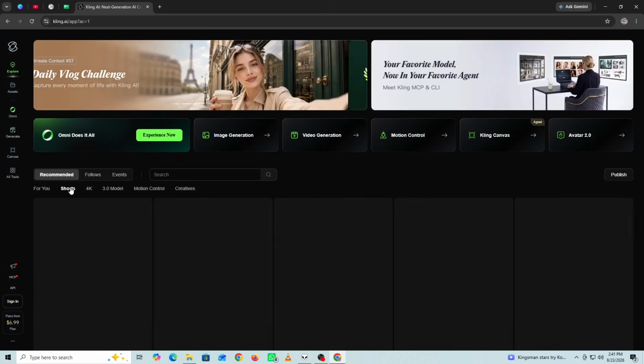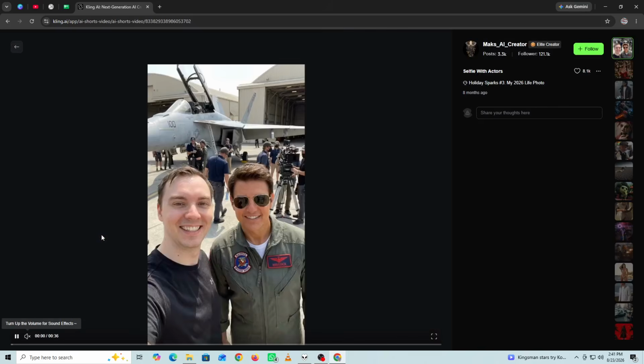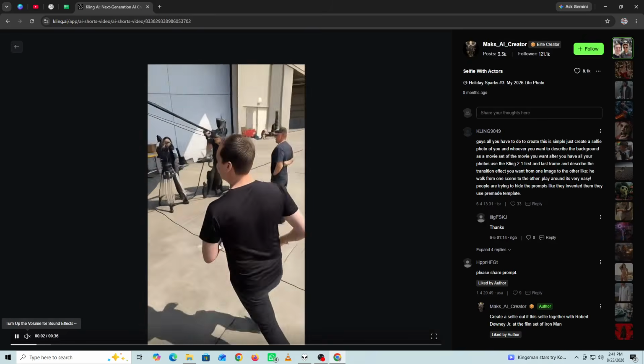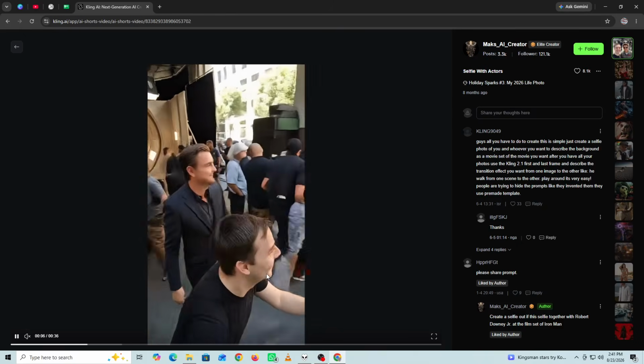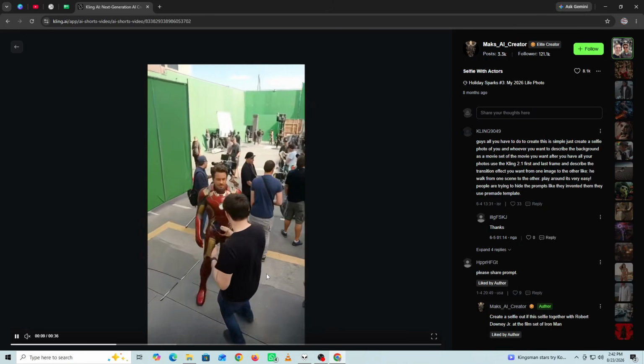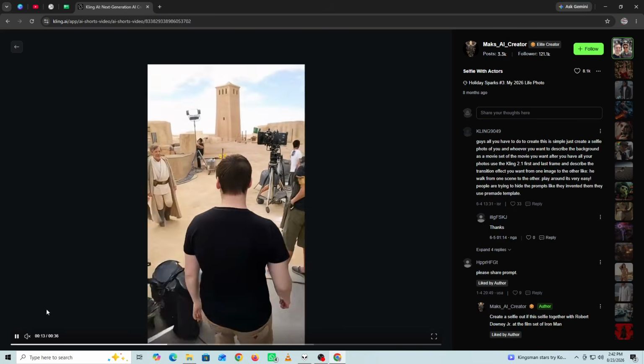After writing your prompt, generate the video and preview the result. Check whether the camera follows your instruction and whether the movement looks smooth and natural. If the camera moves too quickly or behaves unexpectedly, simplify the instruction. Try describing one main camera movement instead of combining several movements together.